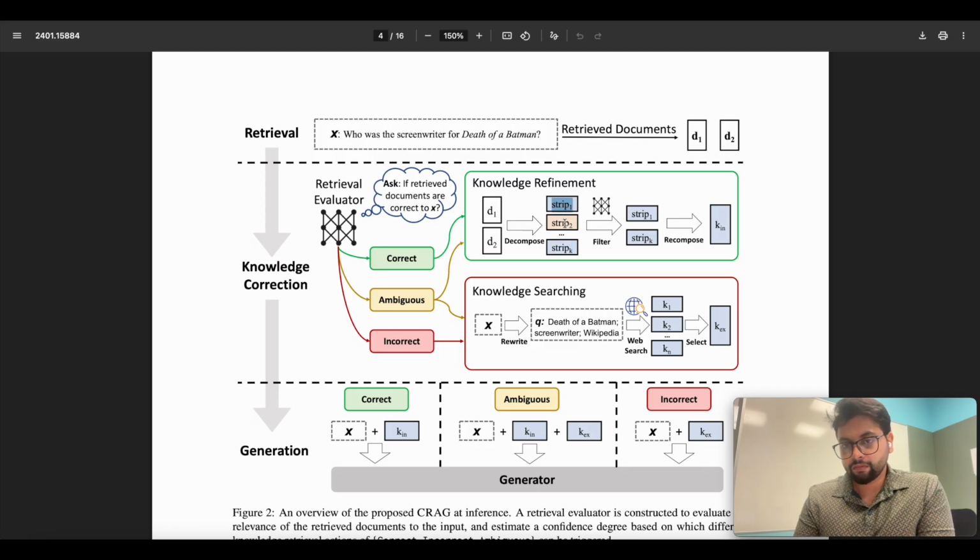Now after performing this refinement filter, we are left with a couple of strips which are definitely relevant to the question, and we are calling that K-in, or I can think of it as an internal knowledge base. That's why K-in. In can be internal knowledge base.